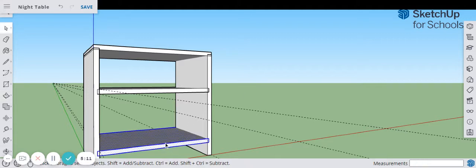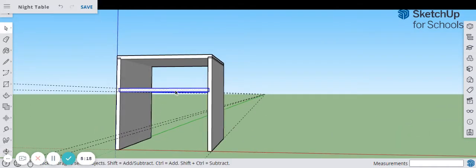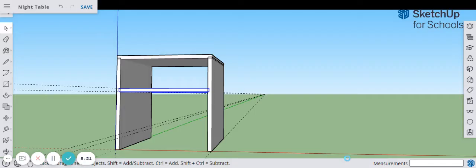Actually, that is right. So I'm just going to triple click this one. I'm going to delete it. We'll come back. I'm just going to make things easier. We're going to make this a component now. So G again, after selecting it all, say, okay, we're going to copy it down.